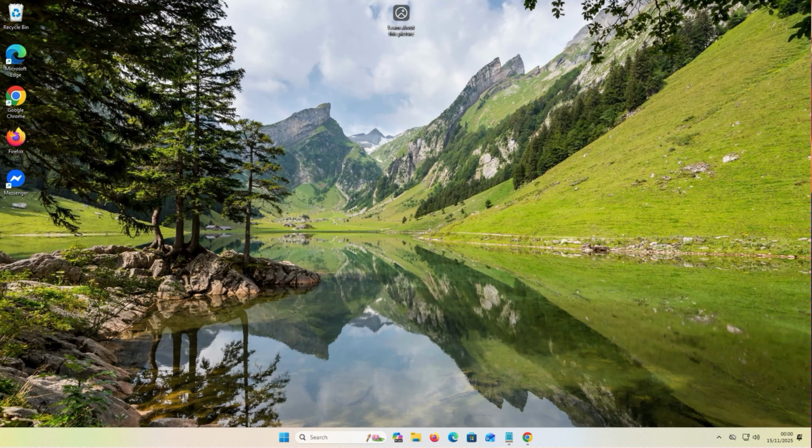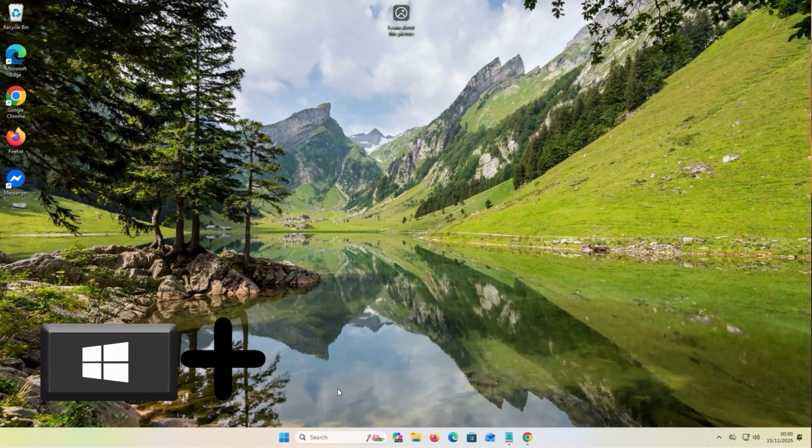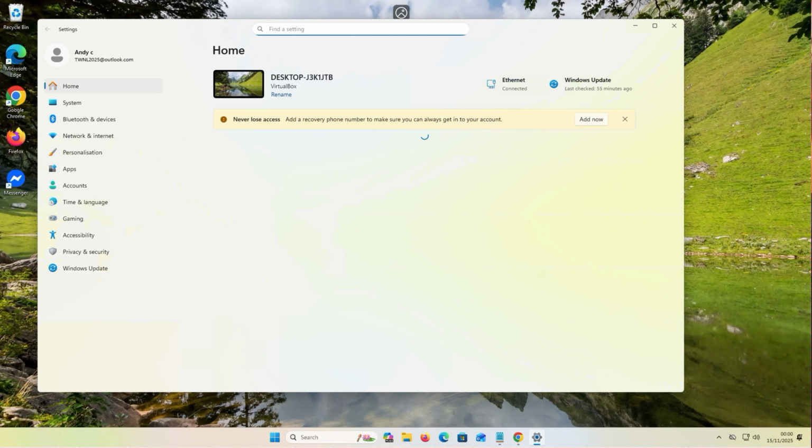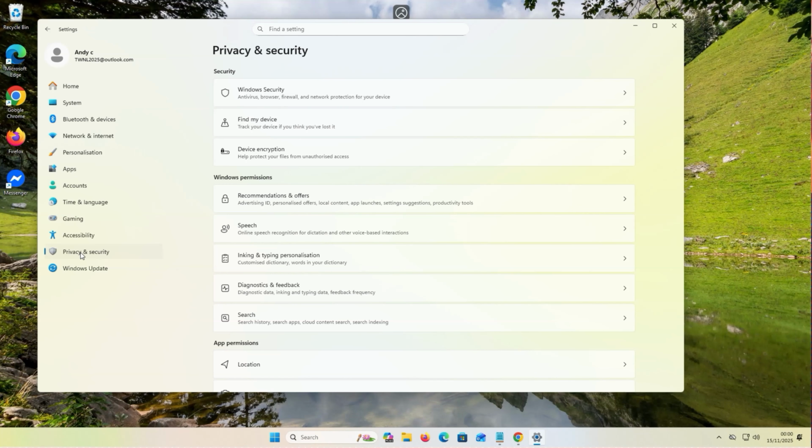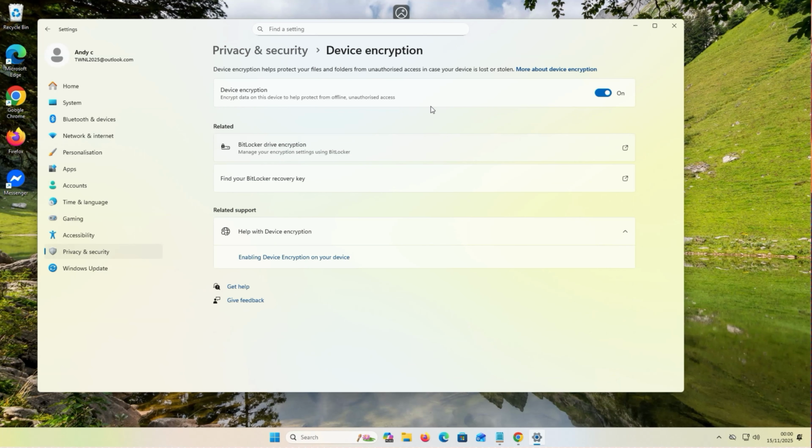There are 2 ways for home and pro users to check. Let's start with the home users first. Press Windows and I. It should bring up Settings. Left hand side, scroll down to Privacy and Security, and then finally, Device Encryption. Here, as you can see, the device encryption is turned on for this device. Microsoft turned it on without my consent.